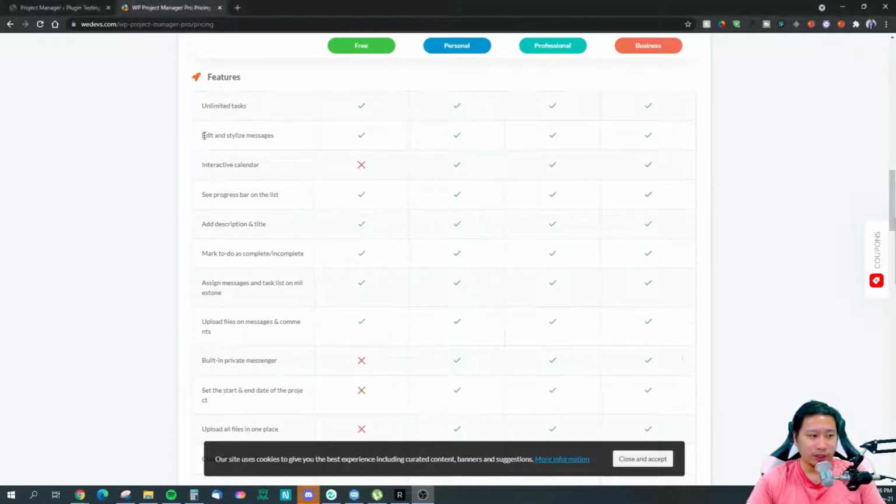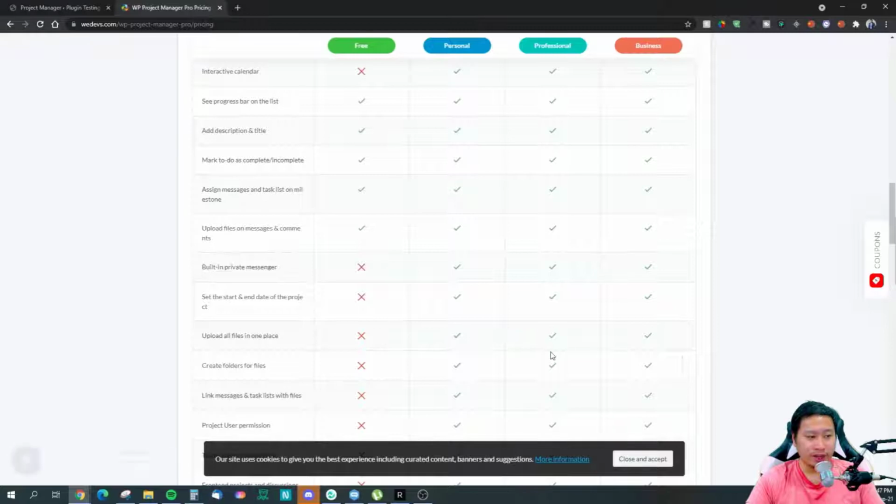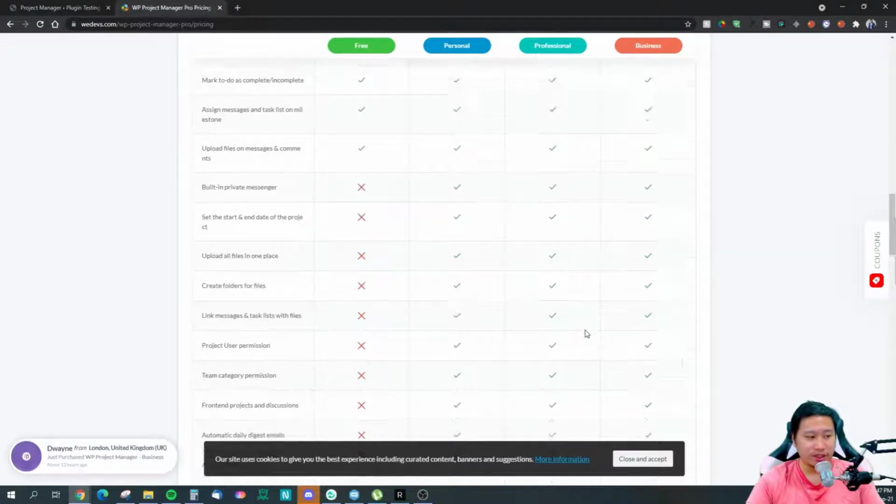So one thing about using other tools out there, right, is that the font, the text, and stuff like that, it's fixed. But with WP Project Manager, you can actually edit and stylize the messages, which I'll show you shortly. You've got an interactive calendar. You can see the progress bar on the list, so you can edit tons of stuff here as well. Assign messages and task list on milestones. Built-in private messenger as well, so you can send messages directly to someone.